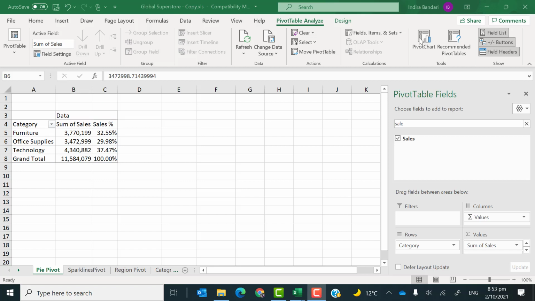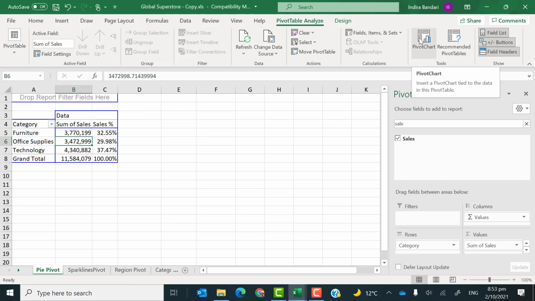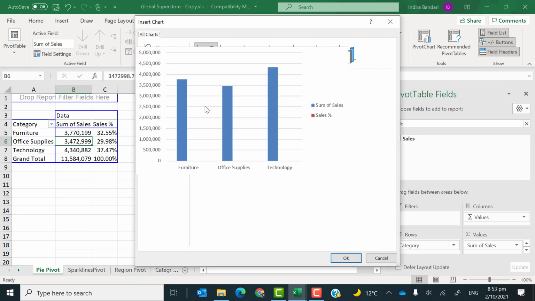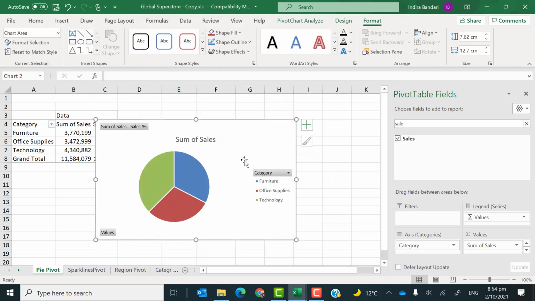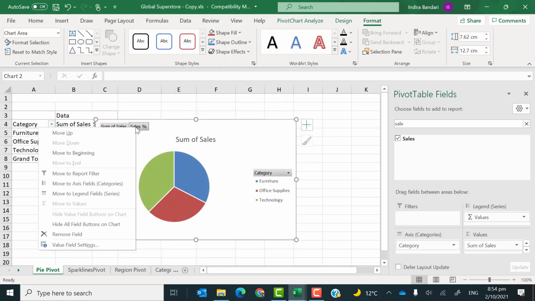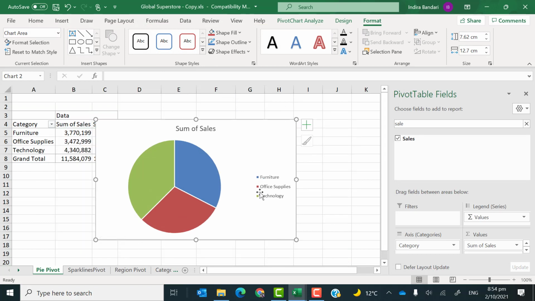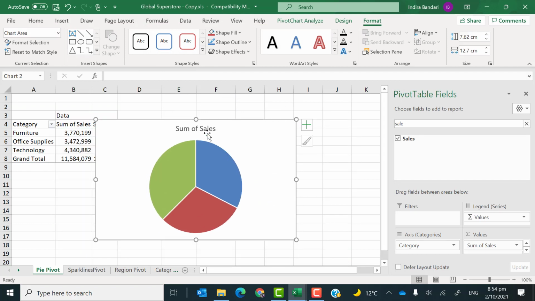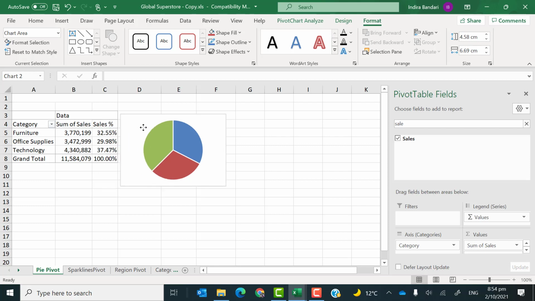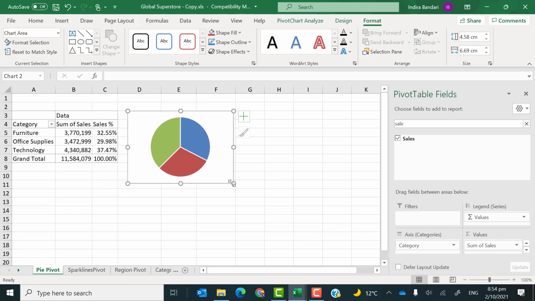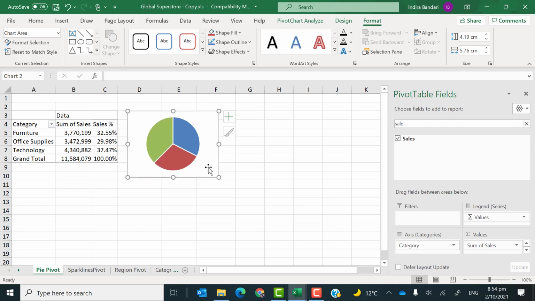So now I'm going to insert my pie chart from the charts and choose the pie and just insert it, and I'll get rid of everything here. I hide all buttons. I don't want the legend, and then try and resize it. That's all. I'm not going to do anything else for this chart now.